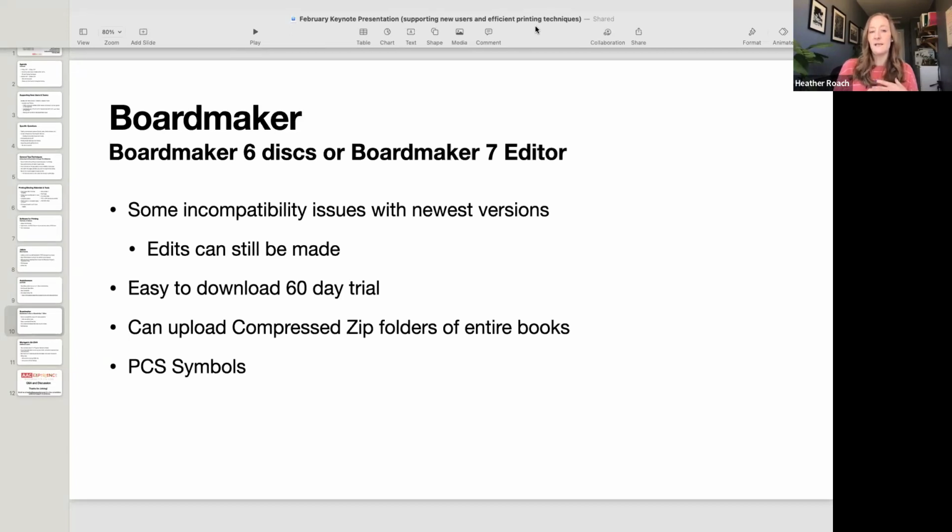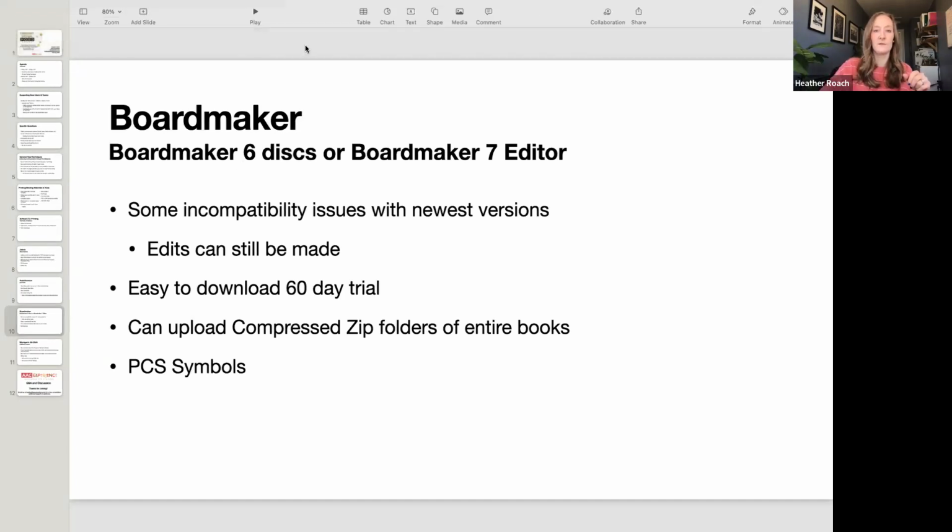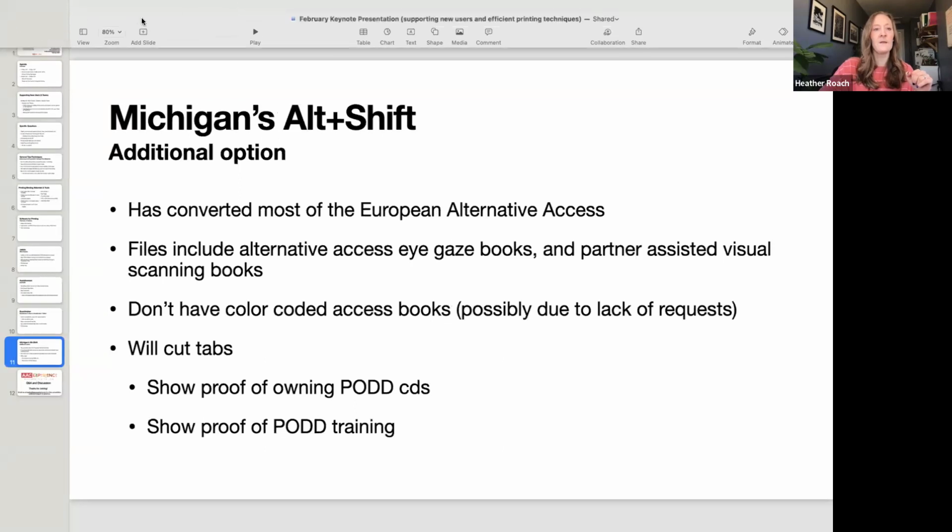There is a 60-day trial on Boardmaker. But again, we've already talked about some of the incompatibility issues with that. Any other specifics that anyone wants to add about Boardmaker? I think we've all experienced the same things.